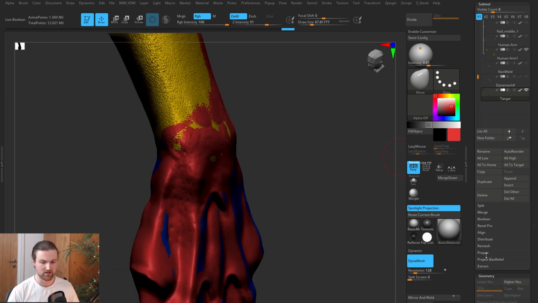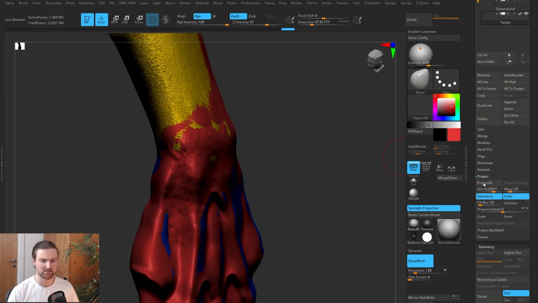With the target selected, we're going to come down to Project. And in Project, there are loads of options. What Project is going to do is search for other subtools around it, steal that detail information, and then project it back onto itself. Whenever you see something like a distance setting, all it means is the distance at which it's going out to look for those meshes.